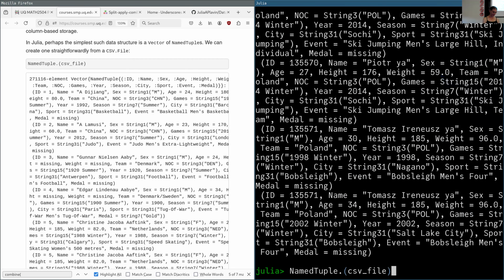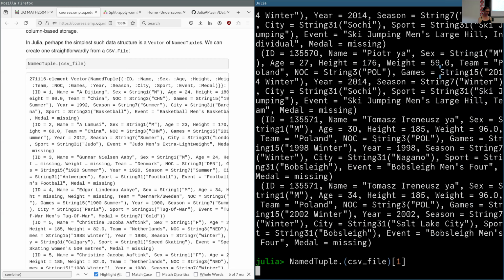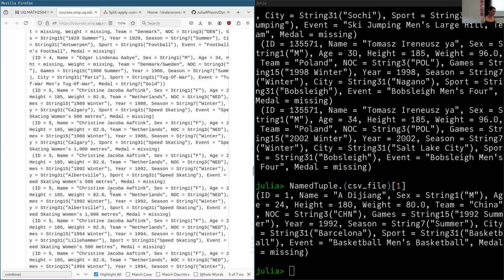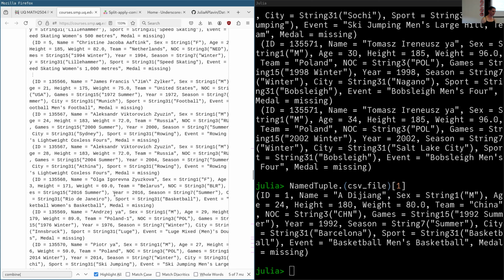But we could get the first one of those. That would be a row-based view of the data. So there you go, there's the first one. There are some built-in data structures within Julia which you could use to do data analysis with. It depends on your use case and how lightweight you want to be with it.